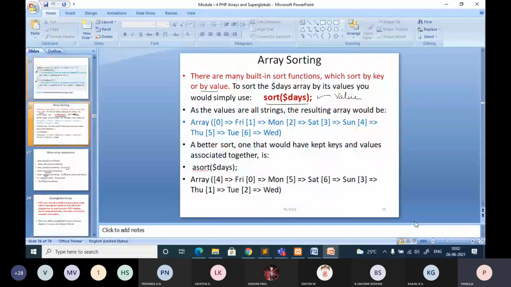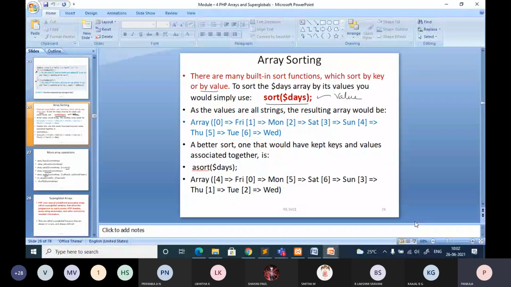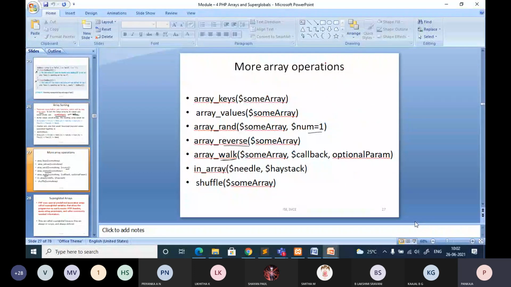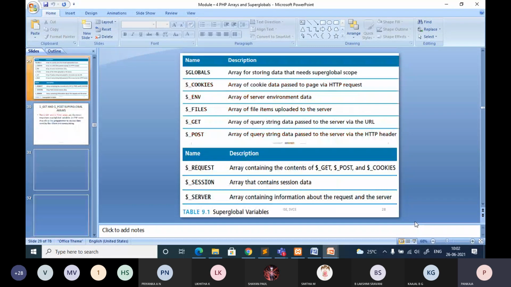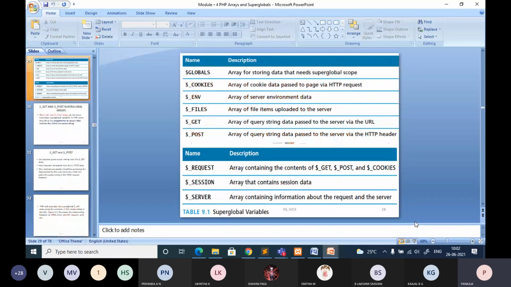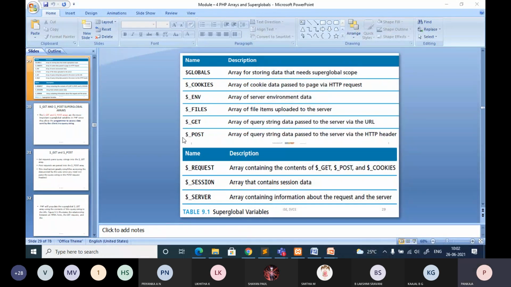Let me just skip; I told you to go through these functions. Some of the functions I showed in the last class with respect to arrays, what functions or operations you can apply. Then we started with the super global arrays, and in this we have discussed only two: one is $_GET and $_POST. So let me just continue.